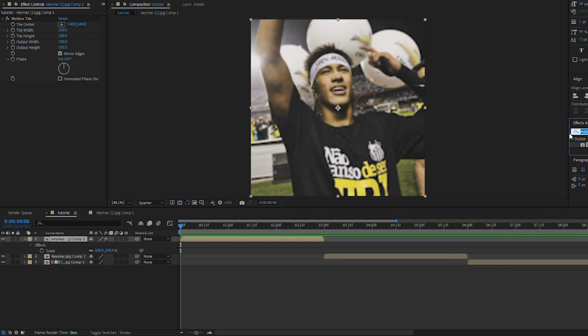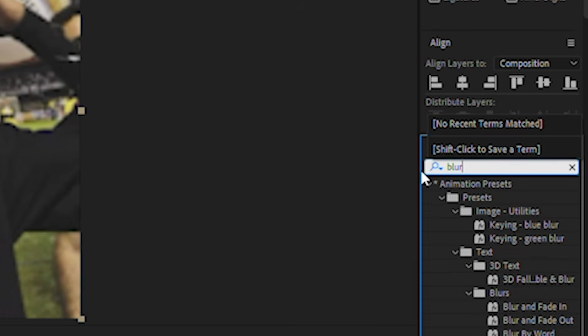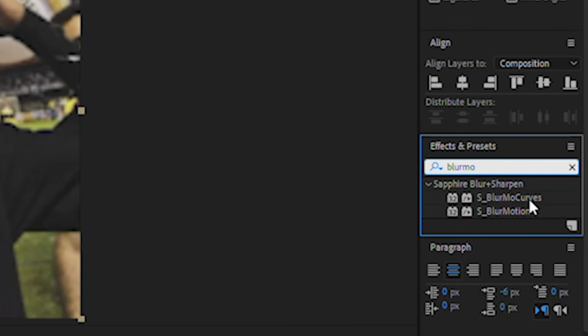So now we're going to get the effect that helps us with the sliding transition, and that is S Blur Mode Curves. This is actually a Sapphire plugin, so just make sure you get your plugins. And yeah, we're just going to drop it onto our photo.